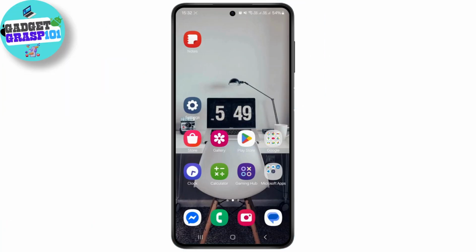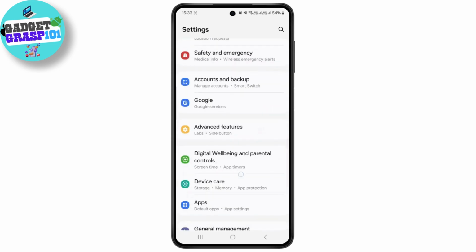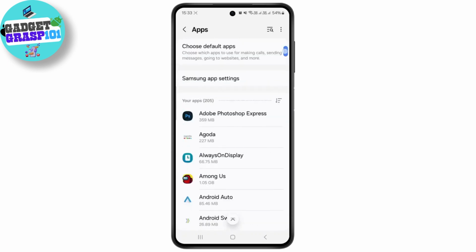In this quick tutorial I'll be showing you how you can easily fix verification code not being received on your Android device. So first thing, just head over to your settings, and once you're inside your settings, just scroll all the way down until you see the apps application option. Just tap on this and just locate your messages application.